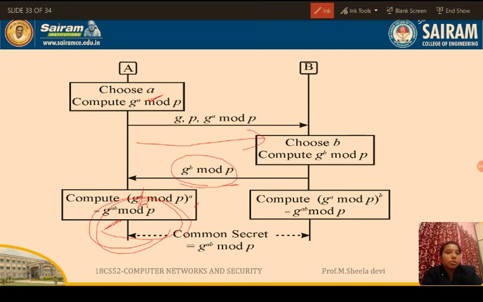He will take the G power A mod P which I have sent, and he knows his own random number B, and he applies it here. So G power AB mod P. So he will also calculate the session key. So whichever data A has encrypted with the session key will be decrypted with the same session key.